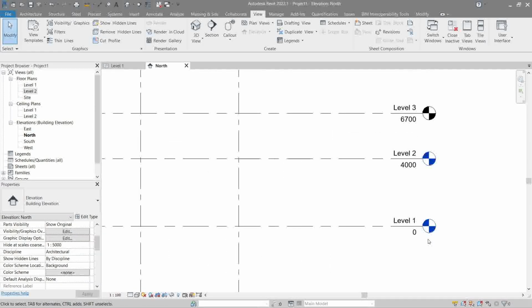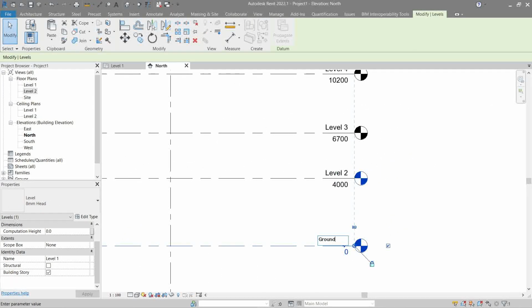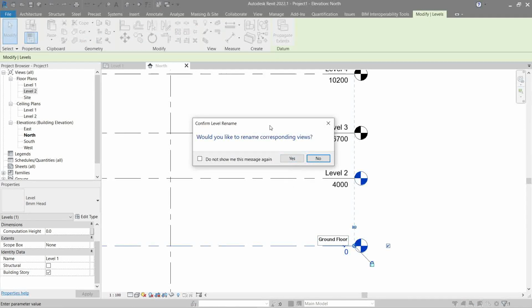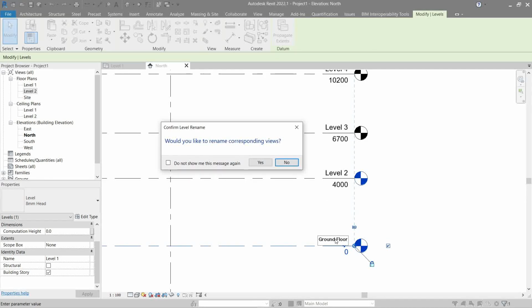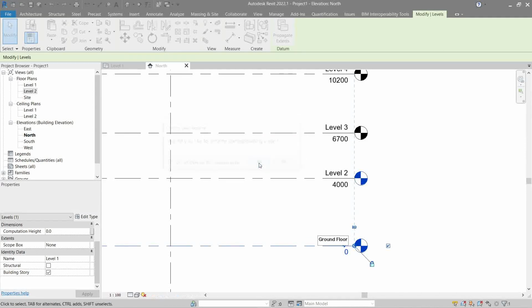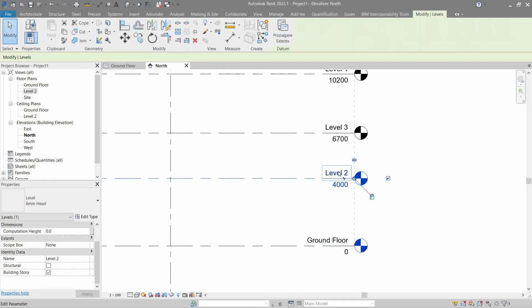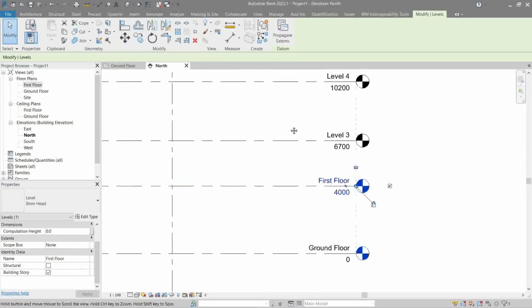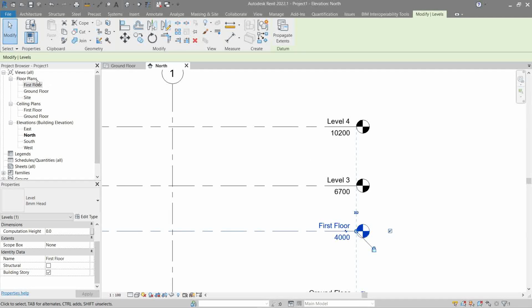Next, let's rename them. We can name this as Ground Floor. What this sign means is that if I change this level 0 to a different name, it will affect the name here as well. But don't worry, that's perfectly safe, so just click this one and say yes. The same thing should happen to level 2. Let's name this First Floor. And since level 3 and level 4 are not yet listed on our project browser, there will be no sign of a warning. Second Floor. Third Floor.